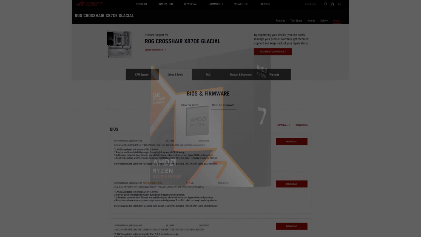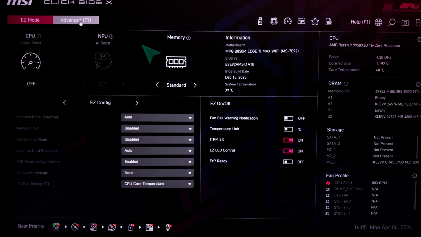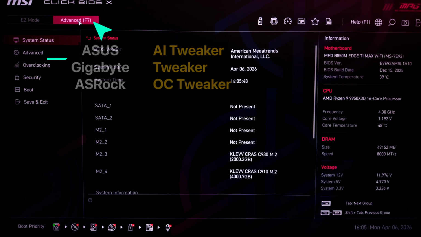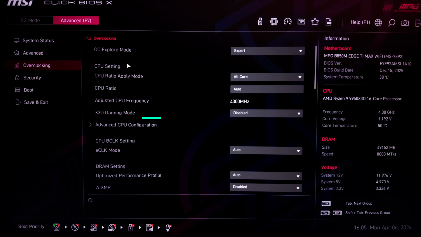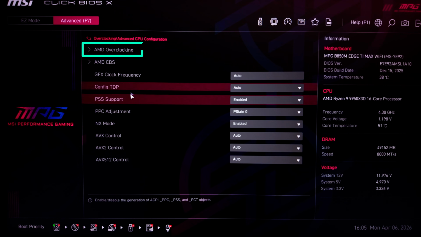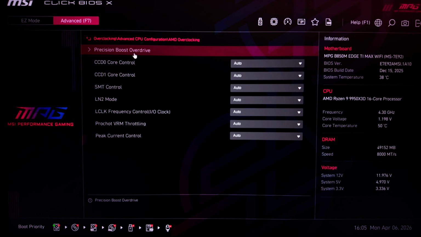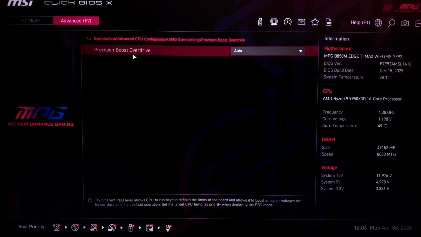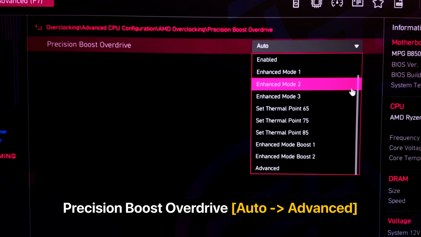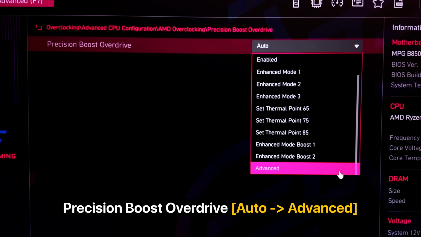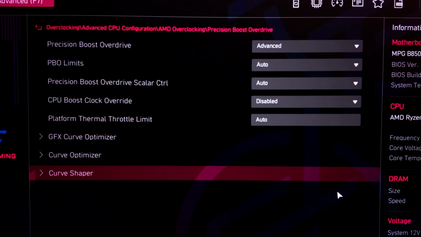Alright, let's restart the PC, head into the BIOS and switch it to the advanced view. Find your overclocking or tweaker tab, scroll down to advanced CPU configuration and select AMD overclocking. You should now see Precision Boost Overdrive, and this will be our focus for today. Now change the PBO settings to advanced and a new menu of options will drop down. Here's exactly how to set them.